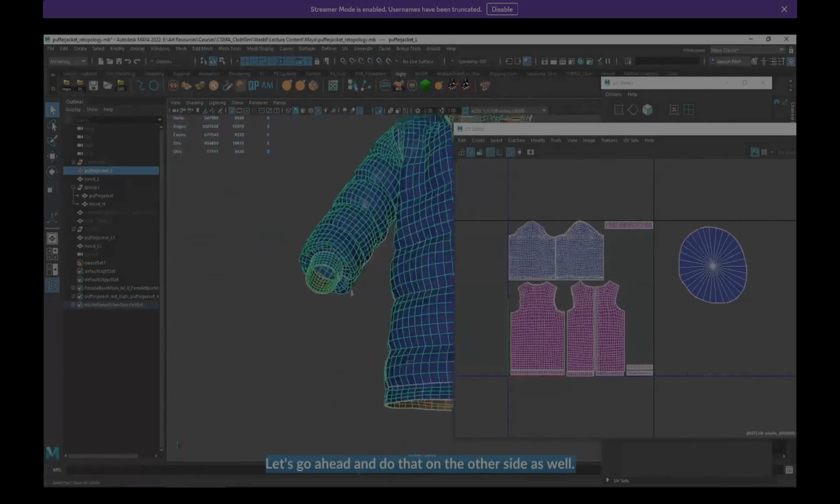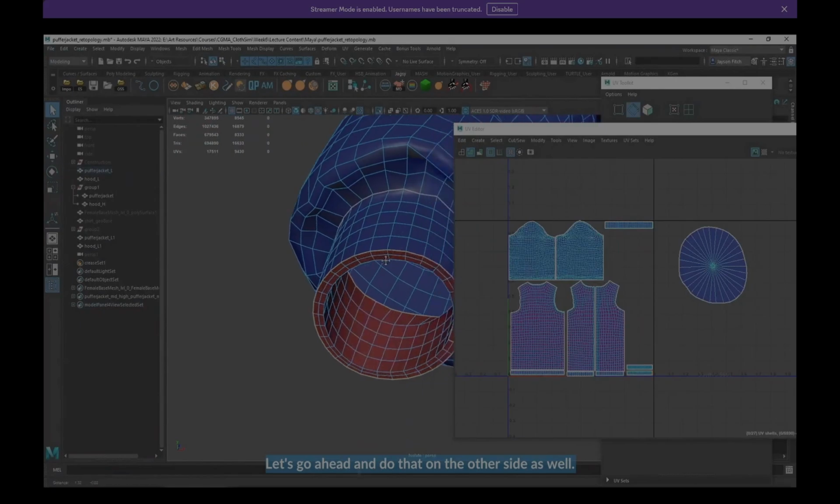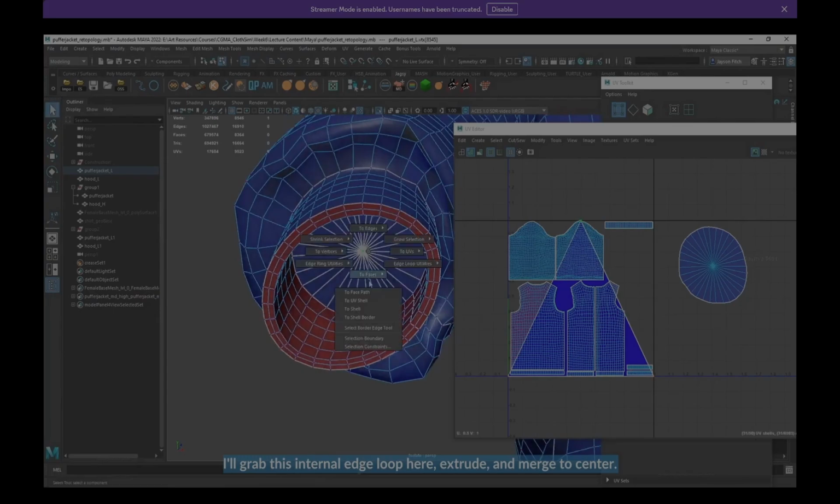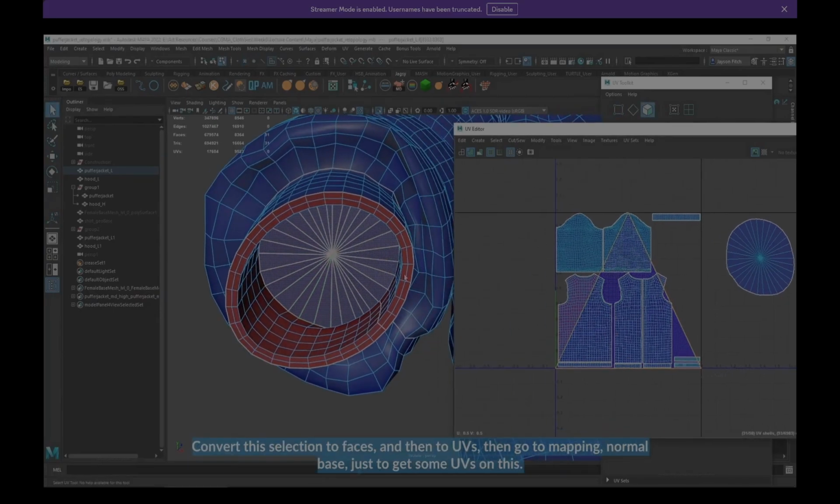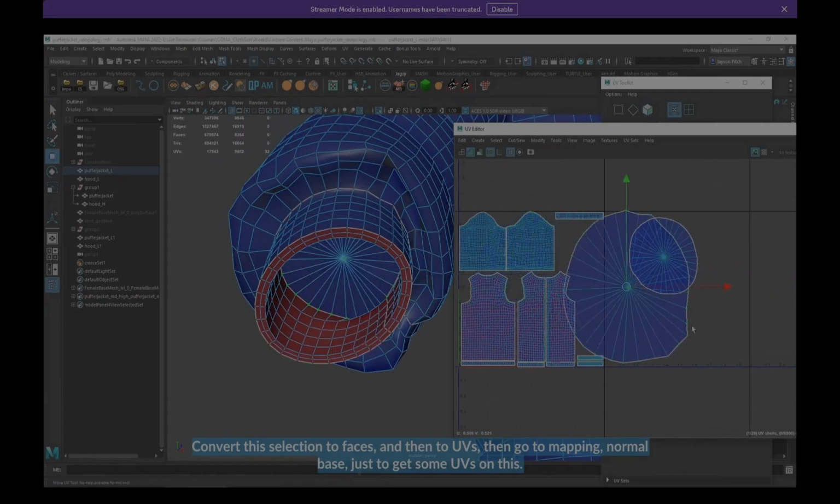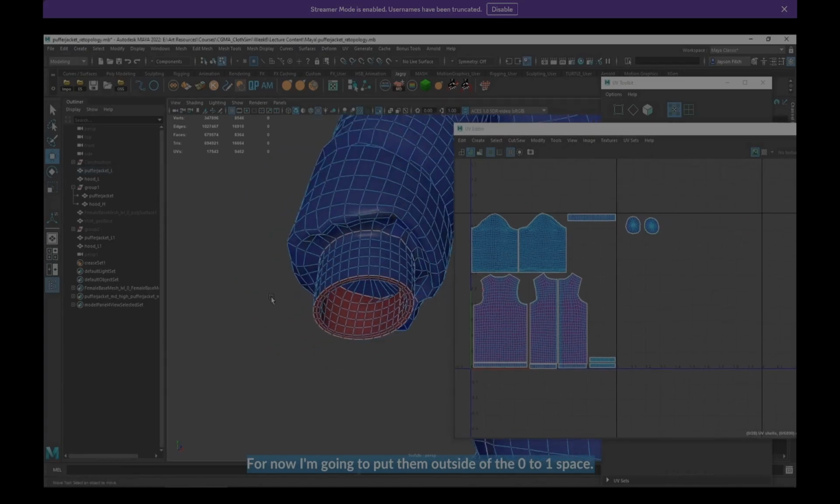Let's go ahead and do that on the other side as well. I'll grab this internal edge loop here, extrude, and merge to center. I'll convert this selection to faces, and then to UVs, then go to mapping, normal base, just to get some UVs on this. We're going to rescale these, place them on the sheet in a minute here. For now, I'm going to put them outside of the 0 to 1 space.